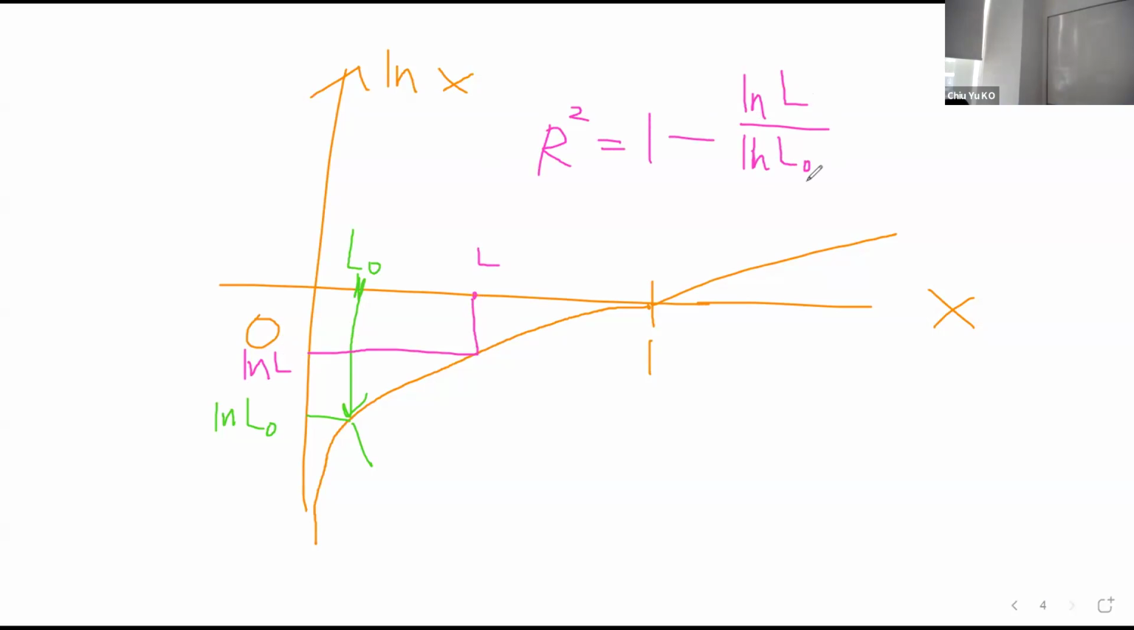So, of course, if your model fits very well, then log L becomes 0, and 1 minus 0 is 1, so R squared will be 1. If your model is so poor that there is no improvement, it will become here, right? And then the ratio is 1, so 1 minus 1 is 0. So this is what we call McFadden R squared. Is that clear?